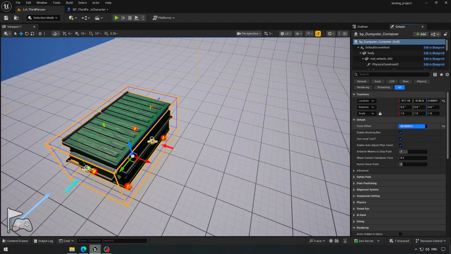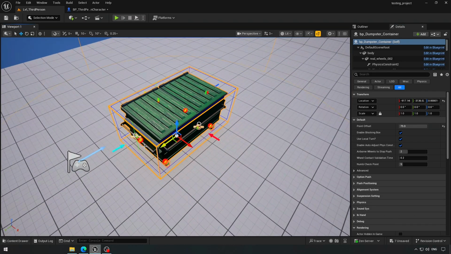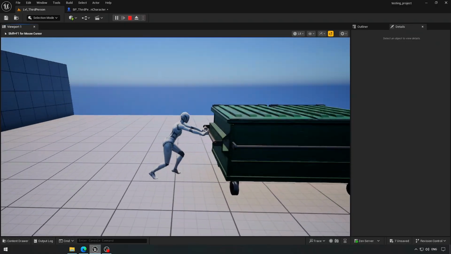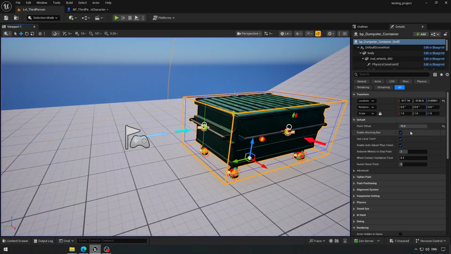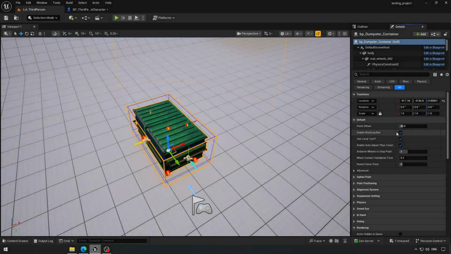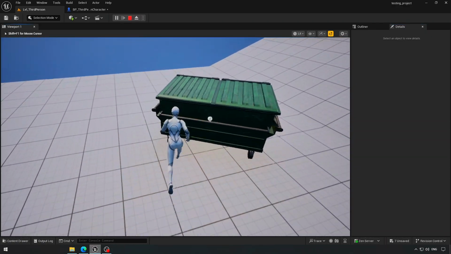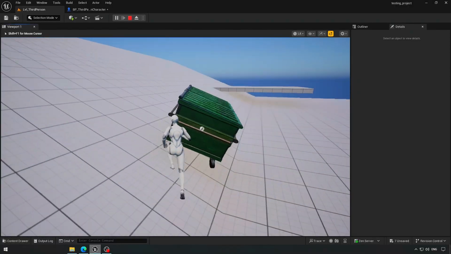Next, we will talk about the settings related to the container actor itself. The first setting is point offset, and it determines the distance of the push point itself. In other words, the distance at which the player starts pushing, whether close to the container or far from it. Next, we have enable blocking push. When it is turned off, the player will be able to interact with the container and move it by touching it.